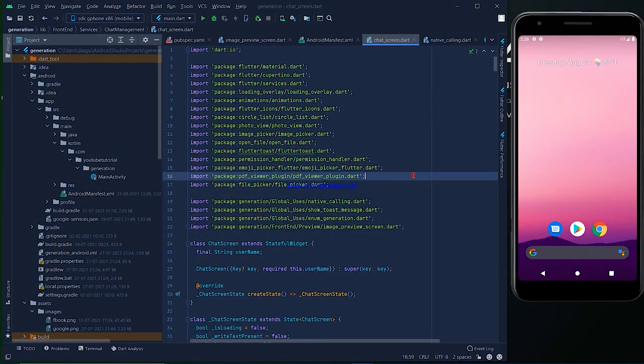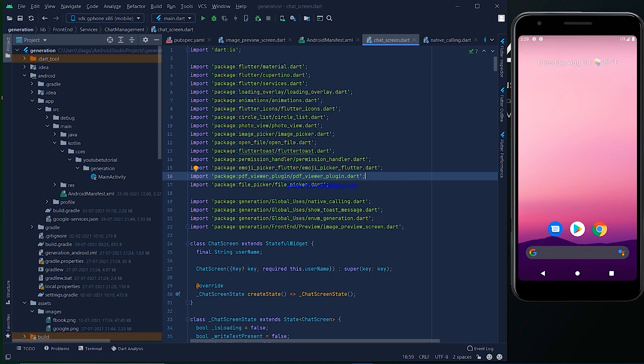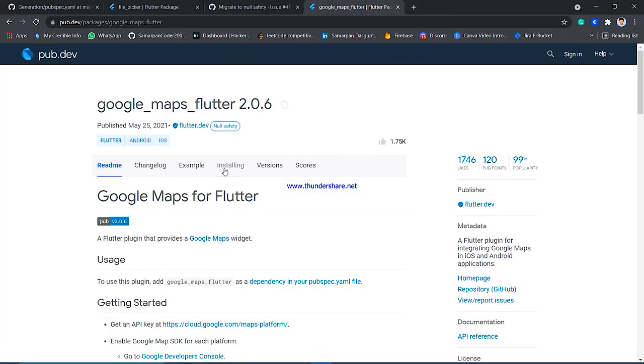Now we are going to see the location conversation UI. Okay, so we have to install some packages also. For that we first install the package google_maps_flutter.